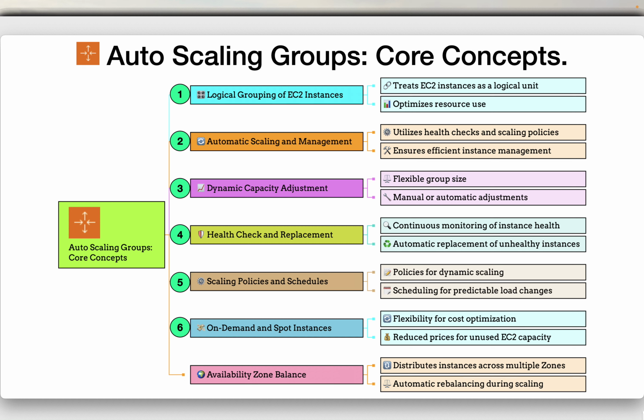Sixth, on-demand and spot instances. Flexibility to use both on-demand and spot instances for cost optimization, taking advantage of unused EC2 capacity at reduced prices. Seventh, availability zone balance. Distribution of instances across multiple availability zones for higher availability and automatic rebalancing during scaling activities, ensuring application resilience.